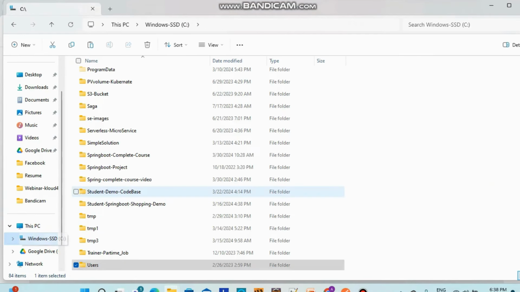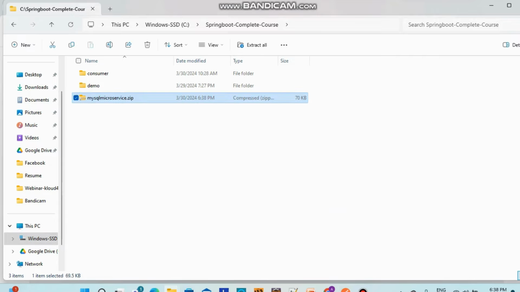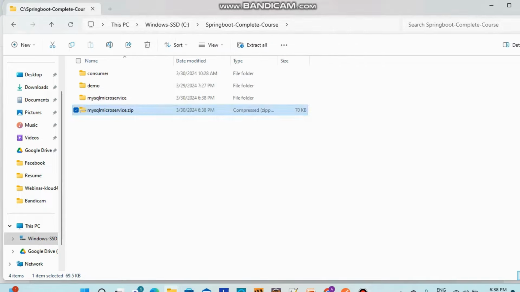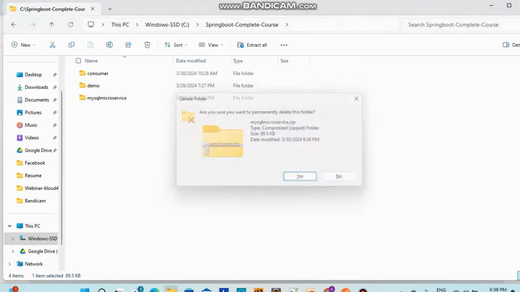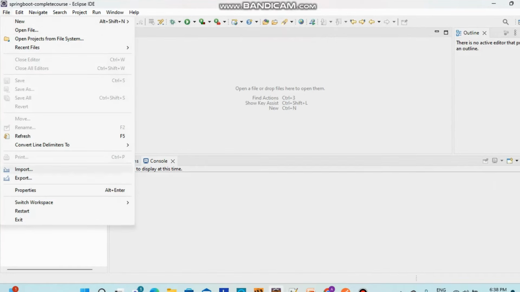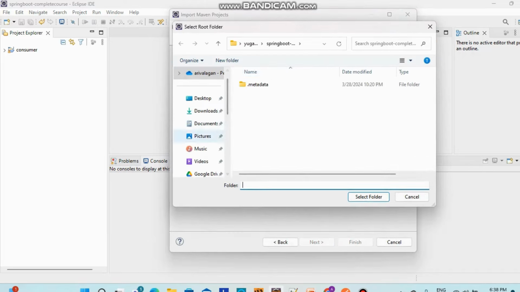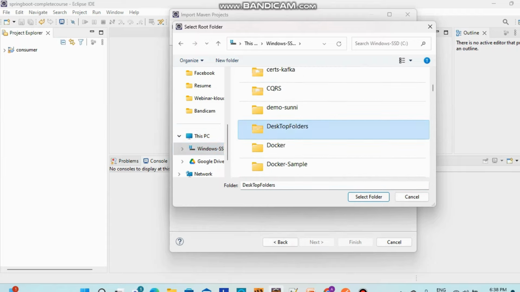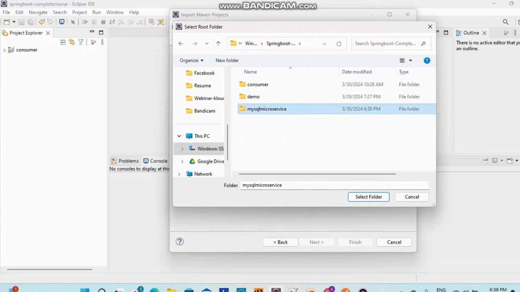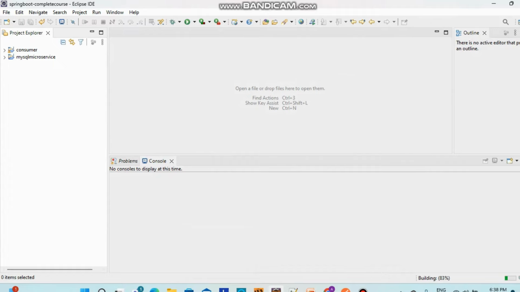I copy it to the C drive, in the Spring Boot complete course folder, and extract it. I have extracted this, and then I'm going to import this project using the import wizard, existing Maven project. I'm importing the project, Spring Boot complete course, MySQL microservice. This is one of the microservices, so we can say it's a microservice architecture.